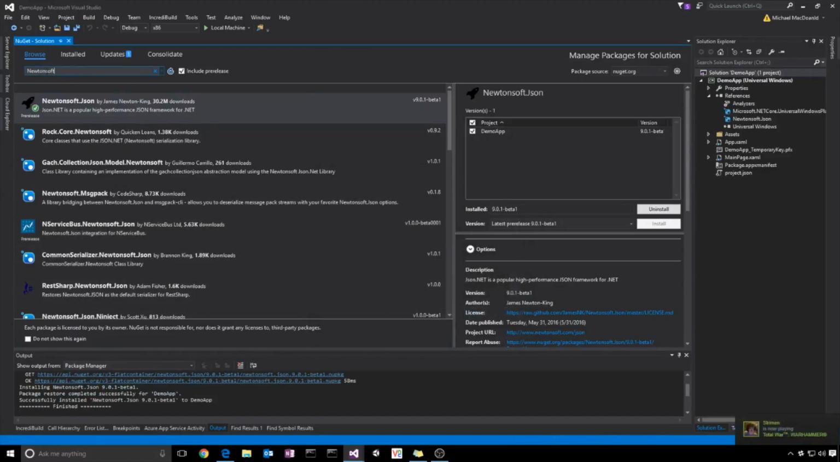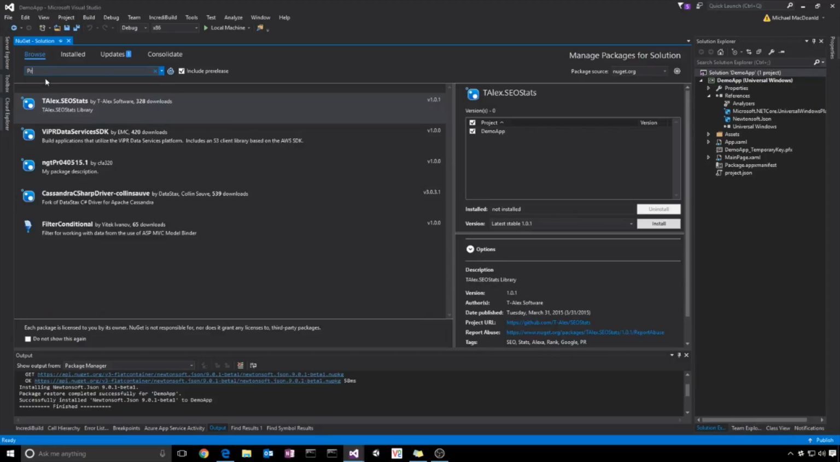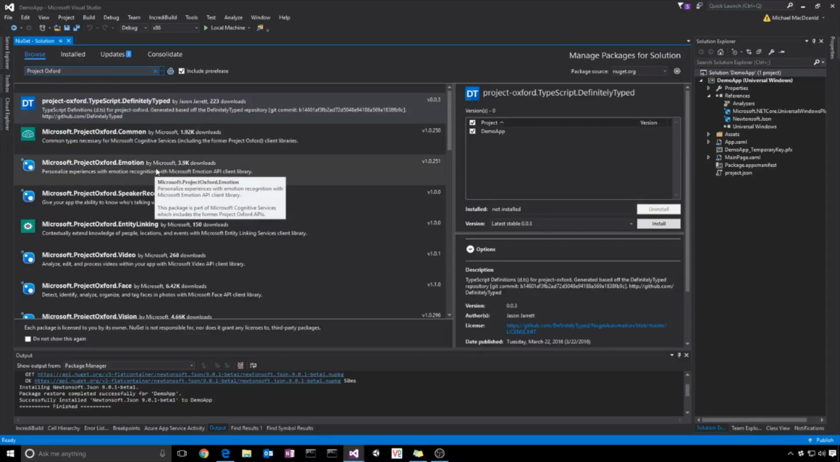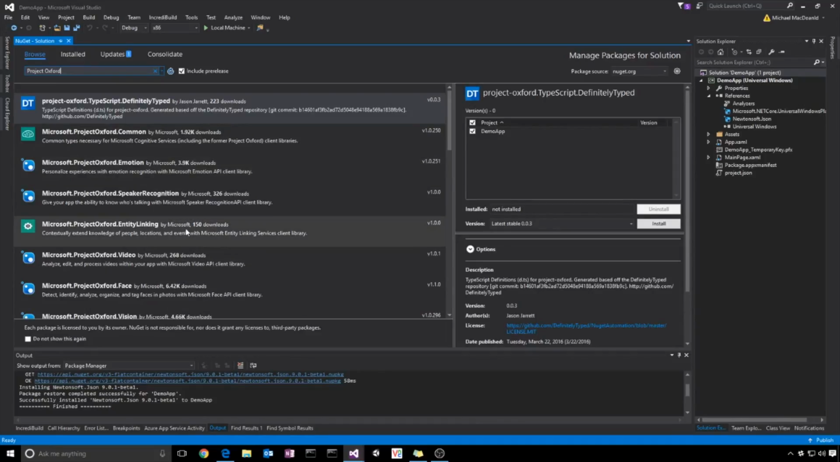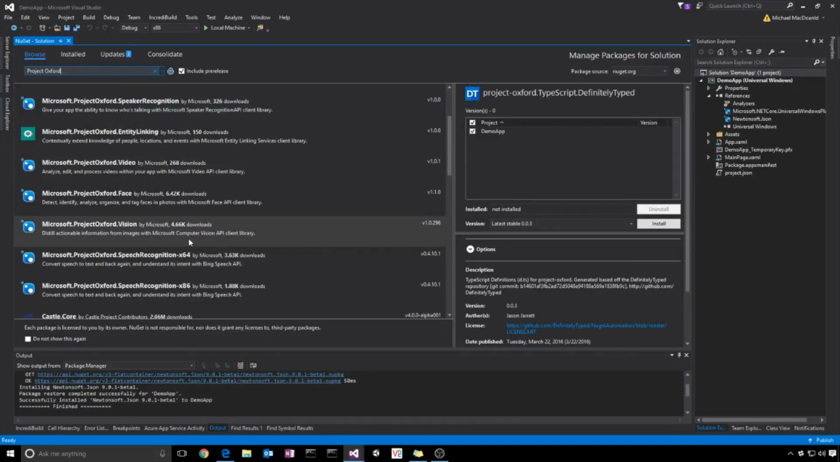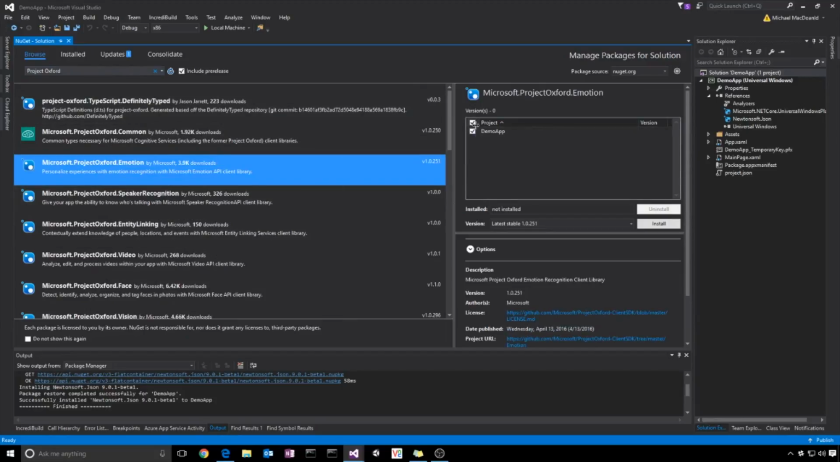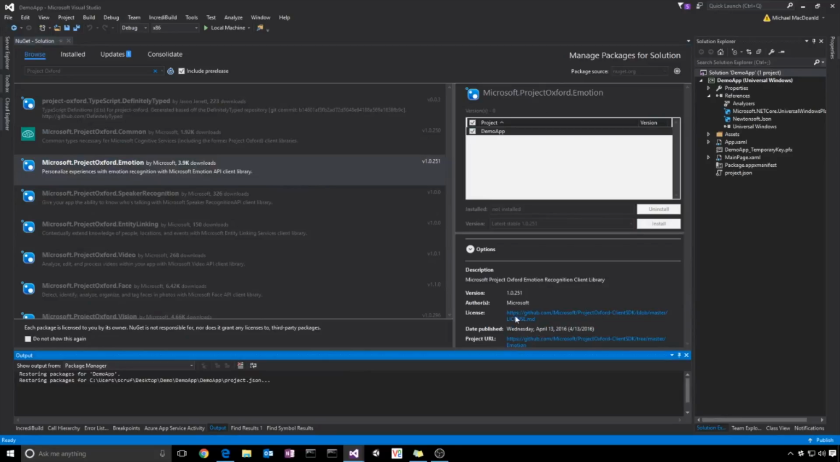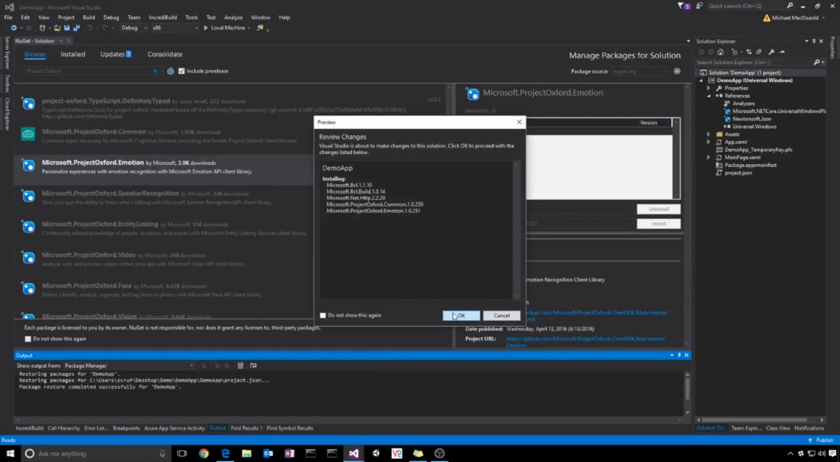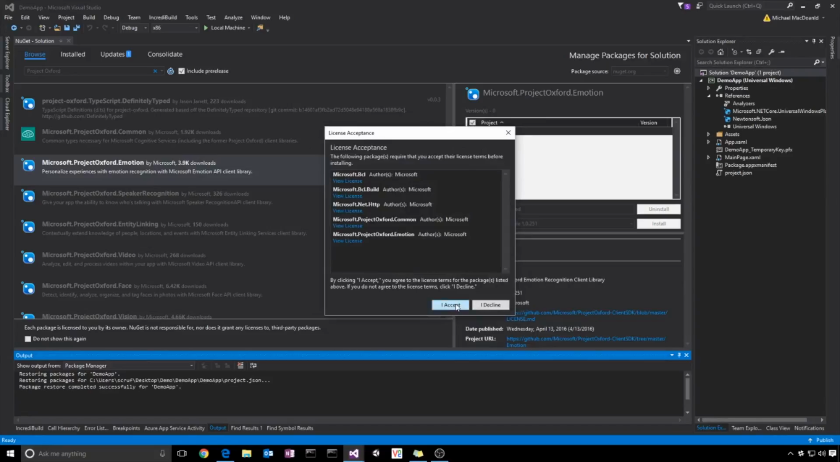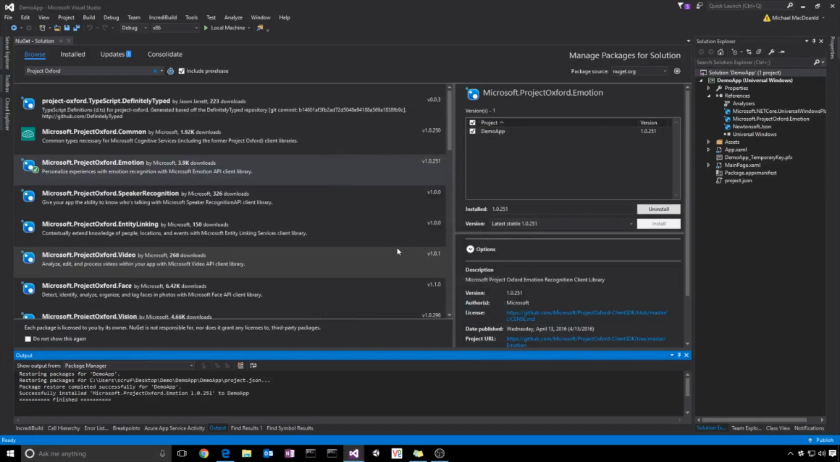Once that's finished, the other one that we need is the Emotion API. We can get to that by typing in Project Oxford, which is a bunch of different APIs that are part of the Microsoft Cognitive Services. I know it's a little weird because it's called Project Oxford, but that's kind of the code name for it. The one that we want is Emotion right there. We'll select this one, make sure your app is selected, and click Install. That will install all the needed pieces to work with the Emotion API. So we're all done there.